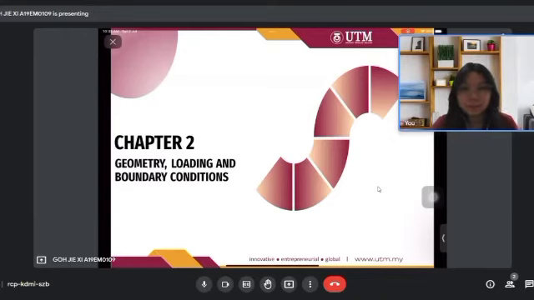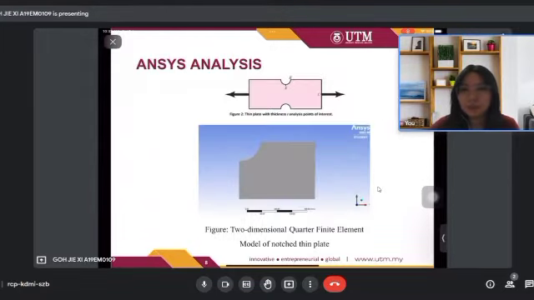Selamat sejahtera, my name is Go Jessie, and now I will continue to present about ANSYS analysis on the notch template. First, we'll look at the geometry. Since the plate shown in figure 2 is symmetrical in both horizontal and vertical axes, the analysis can be done by using a quarter model. As you can see from the slides, we are doing the ANSYS analysis on the two-dimensional quarter finite element model for the notch template.